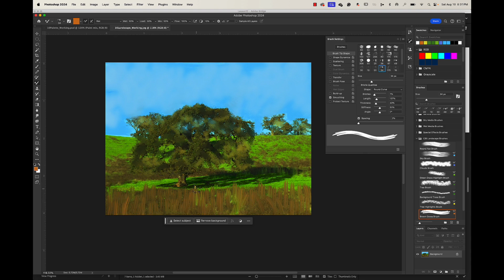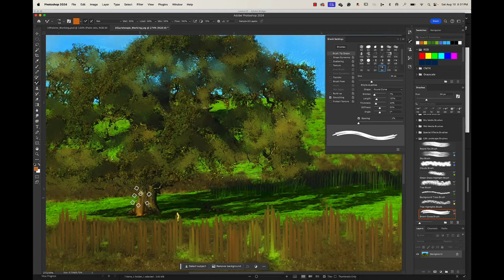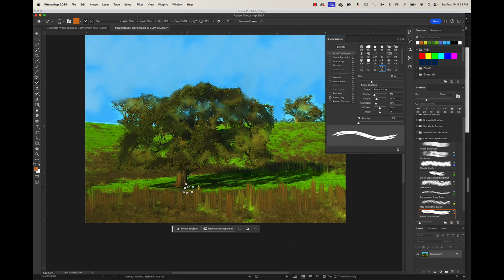It's just so bad. So let's paint the base of the tree. Yikes. Okay, that's probably the best thing that's on here.